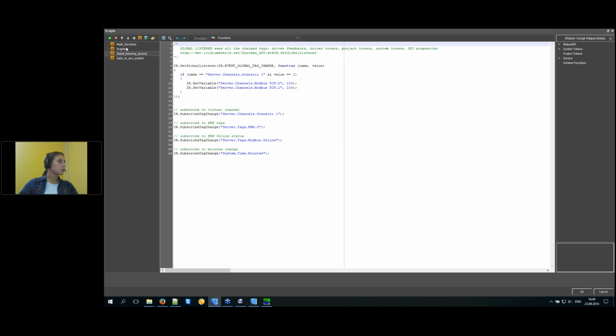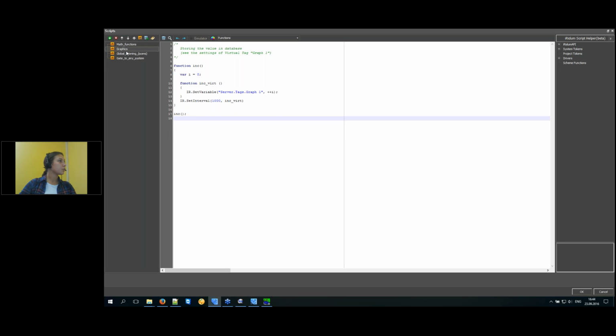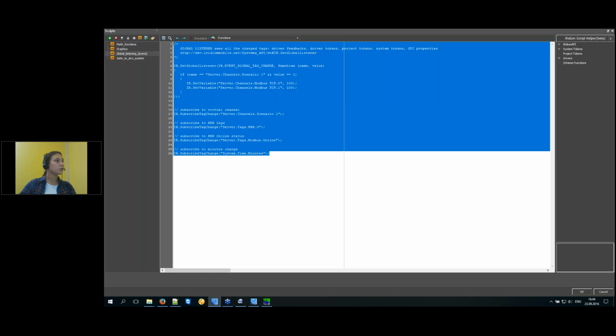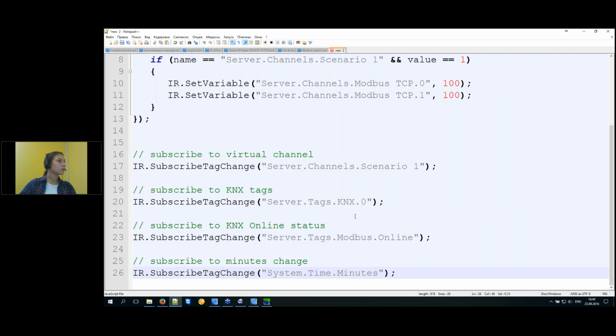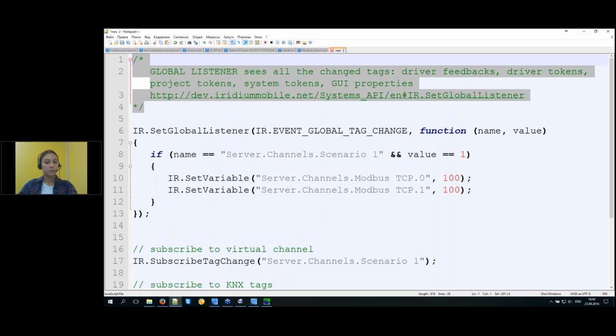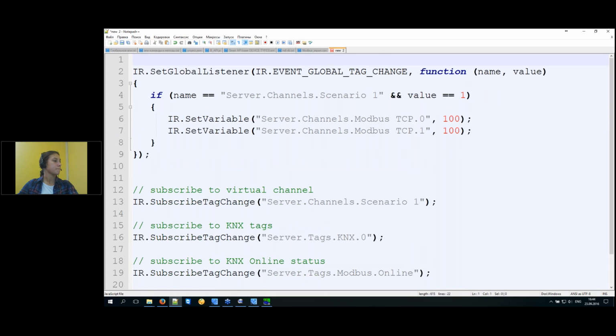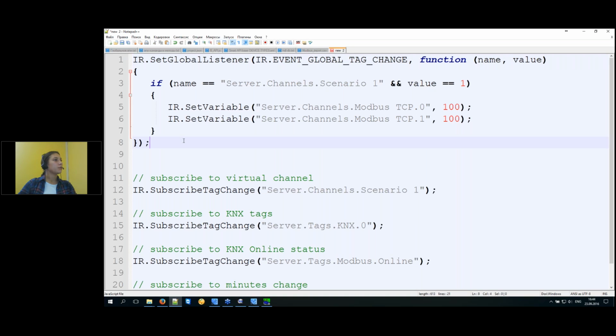And the last sample of data modifying on server is using of global listener. Global listener is a new function of Iridium Pro. It makes you able to subscribe.